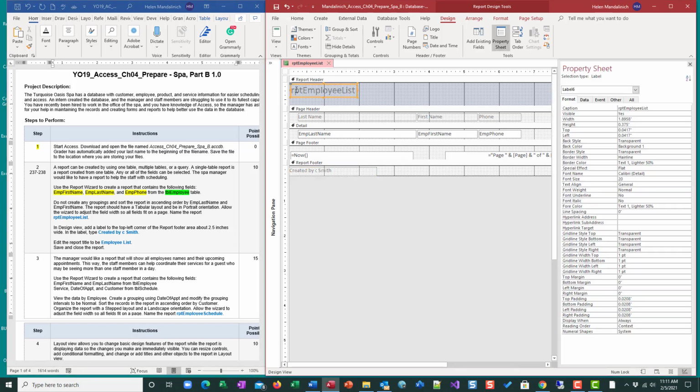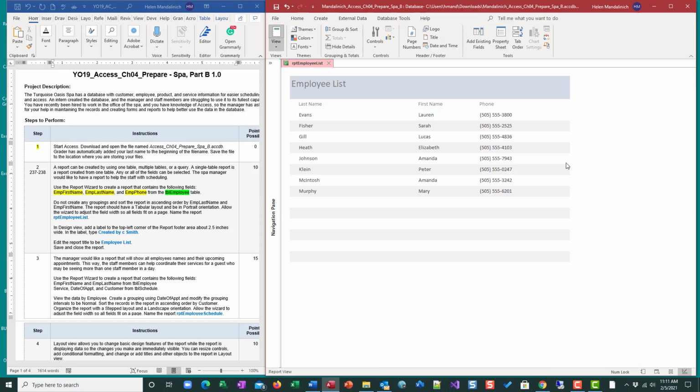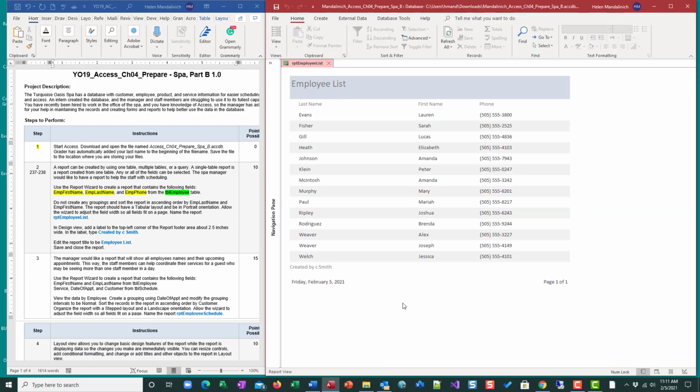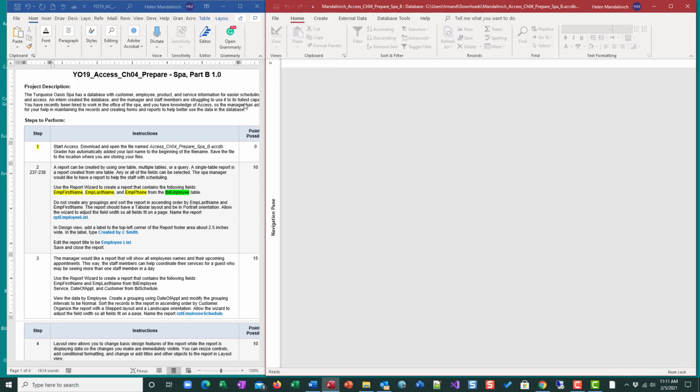We're going to edit this label at the report here, and we're going to change it to employee list. We're going to save it, and I always like to look at it. So now we have our new name, we've got our footer, and there's our report. So we can make sure it's saved and close it, and we are done with step number 2.